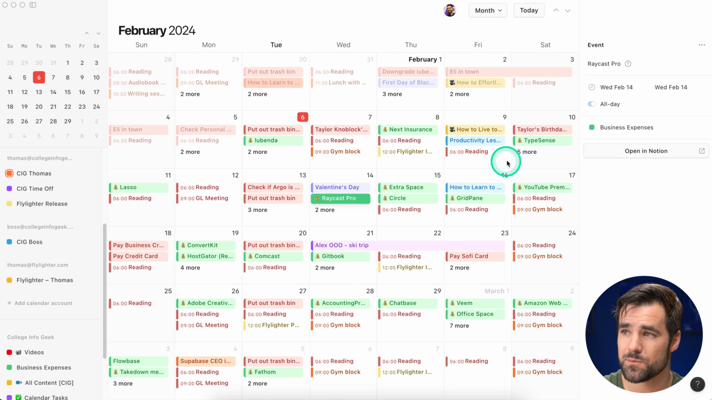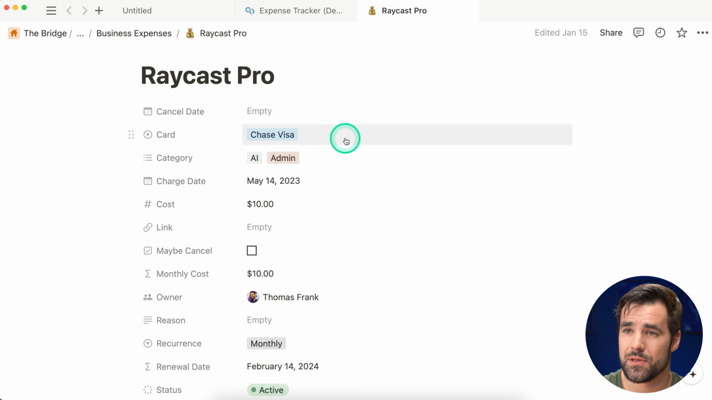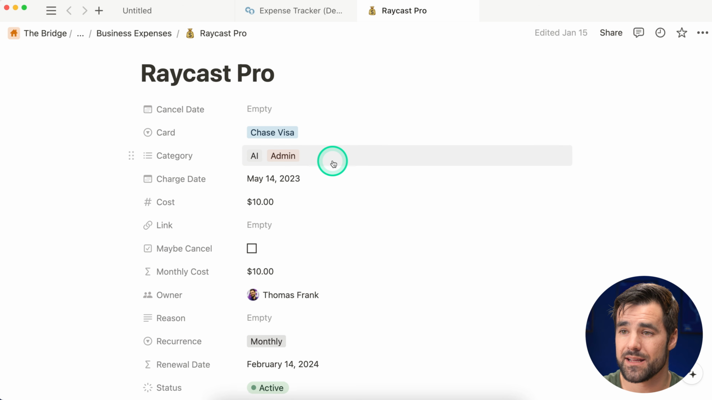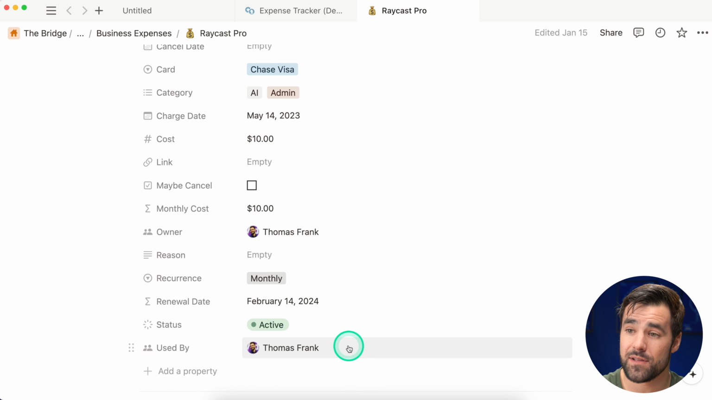And then if I want to see a specific one in Notion, I can open it just like that. And we can see which card I'm using for this expense, what category it is, who the owner is. If we had a reason, we could put that used by, which would be great if you have a team. Maybe you have specific people in like your dev department or marketing department who are using an expense.